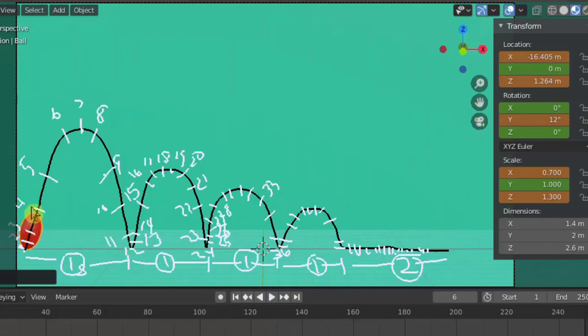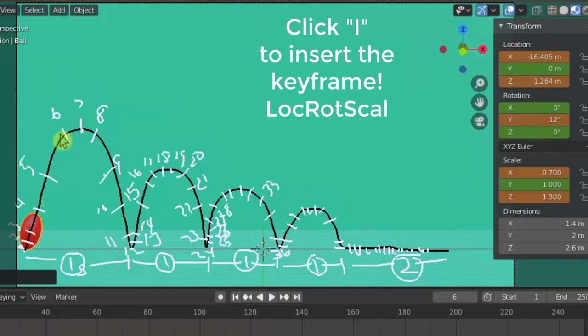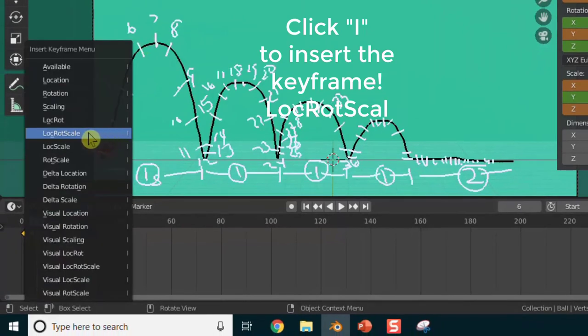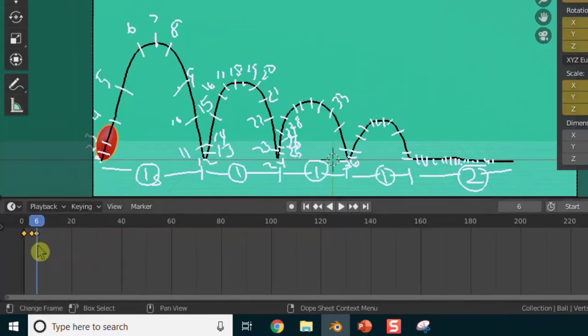You can see it going. Sure, why not? That'll work. And then up here at 6, that's 6 times 2. That's going to be keyframe 12. But first, let me insert my keyframe. Don't forget to insert keyframes, people. That's big error. Loc Rot Scale. Okay, got my keyframe. Perfect.